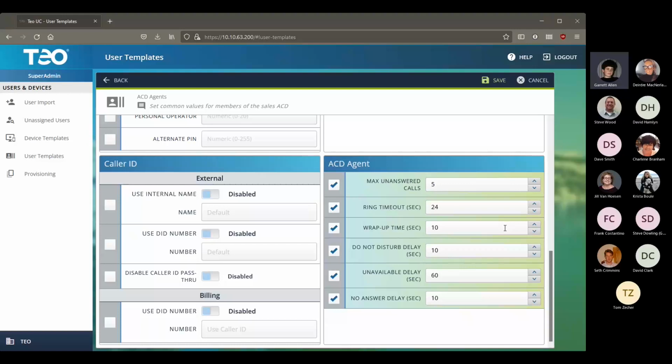Wrap-up time is how long after they've finished a call through the queue before they're considered available for another call. 10 seconds is our default. A lot of the time it's just enough to, hey, you had a call. By the time you're done with your call, you're done with everything. So we're going to give you a couple seconds to collect your thoughts, and then you're on to the next call. For more complex systems, though, I've seen this as high as 1 minute, even 5 minutes for some very complex support cases. And then we have a do not disturb delay, unavailable delay, and no answer delay.